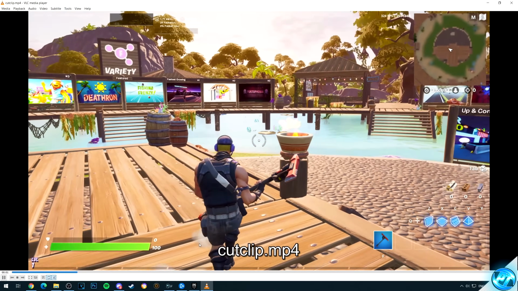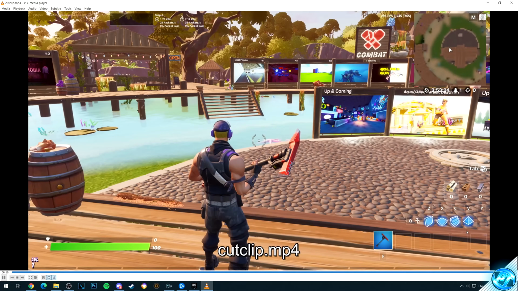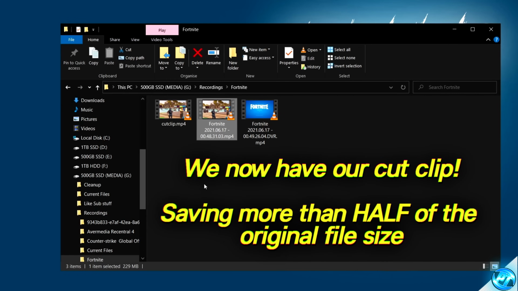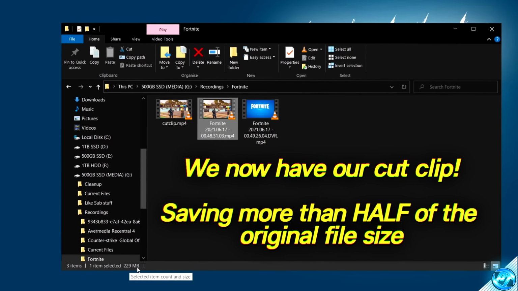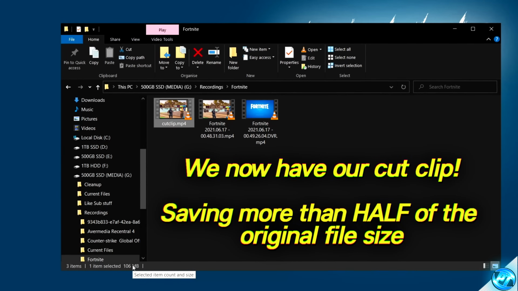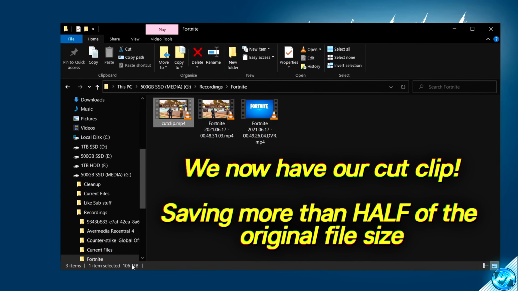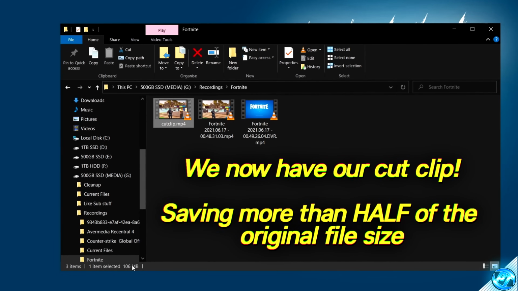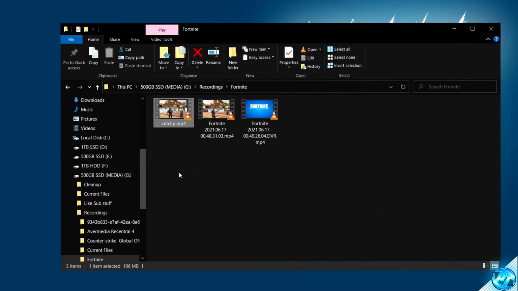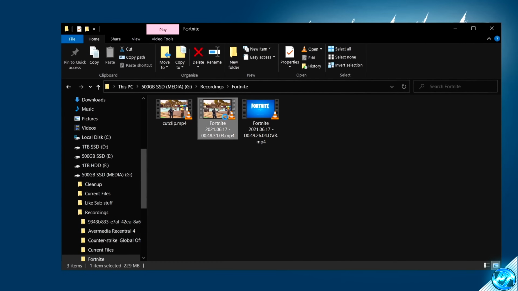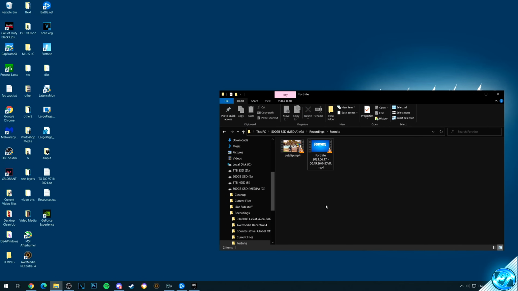You'll now notice that the clip is completely cut with only the section you actually wanted. As you can see, compared to our normal file, which is 229 megabytes, our cut clip is only 106, being under half of the file size of the original file. This is a quick and easy way to stay on top of your recordings and have a ton of recordings in folders without clogging up your PC with tons and tons of footage. Now that I'm happy with my cut clip, I can go ahead and delete the original file, saving tons of space on my PC.